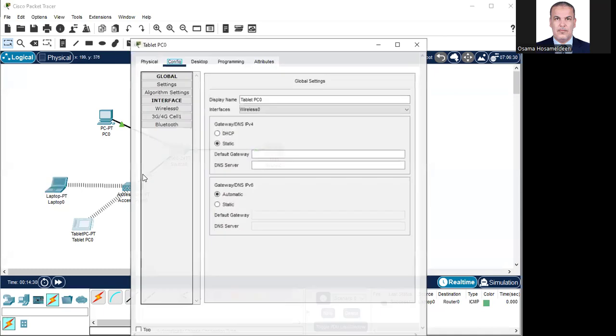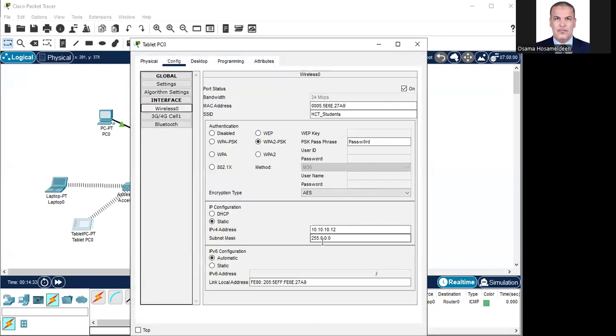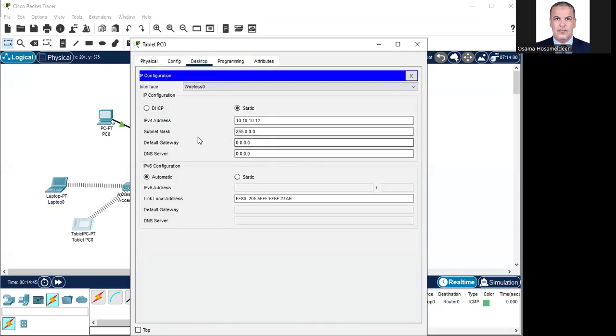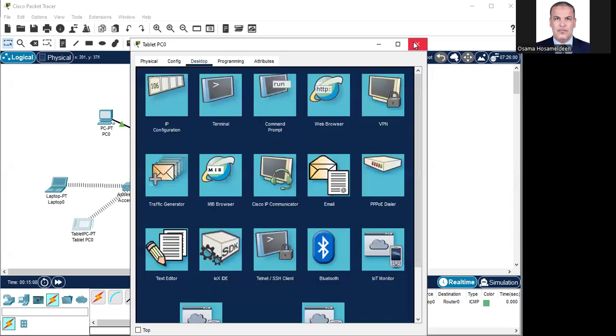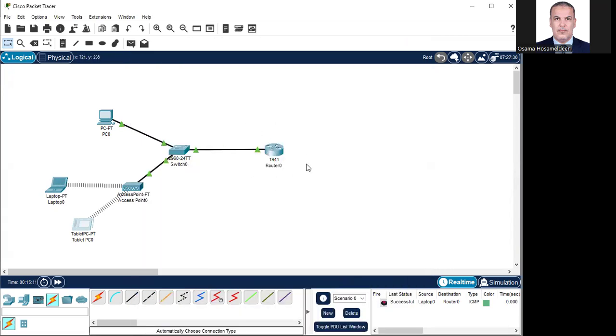Okay, return back to the tablet, and I want to check something. It doesn't actually know the default gateway. It is connected actually, but to make sure that everything is working, you have to put the default gateway for that device too. Okay, it said Packet Tracer will use the default gateway of the fastest functional port. So anyway, if you didn't put it, it's going to go to the default gateway by default.